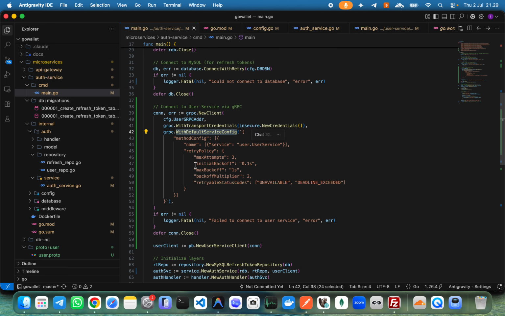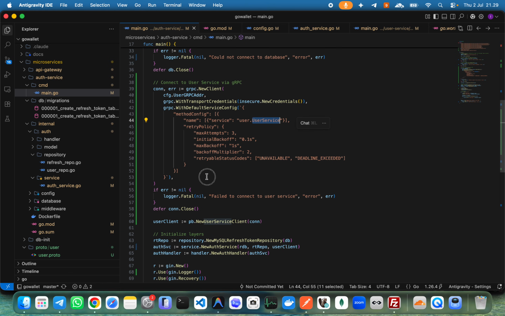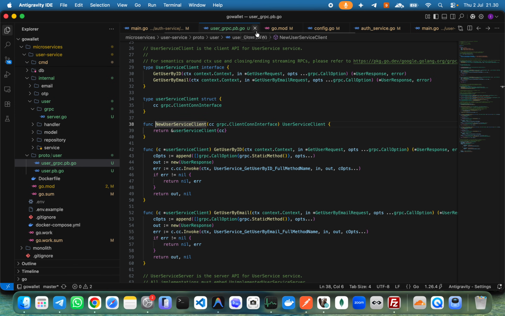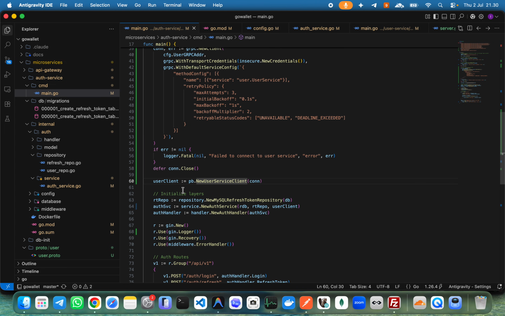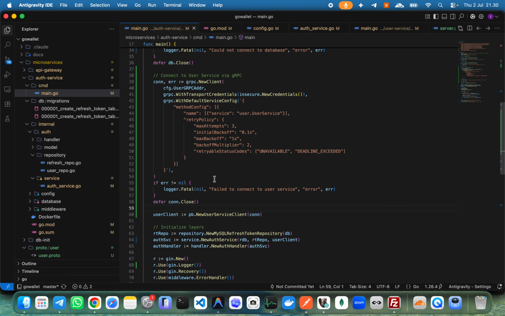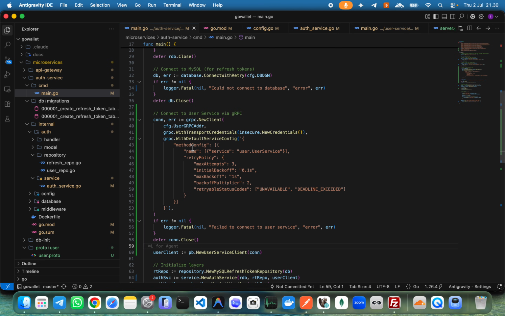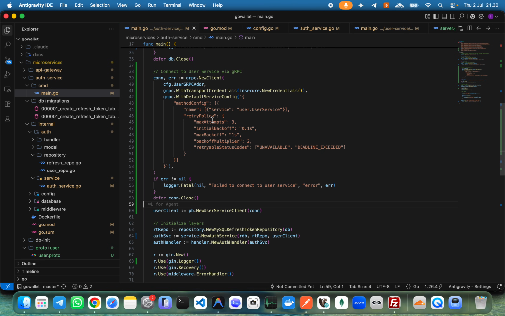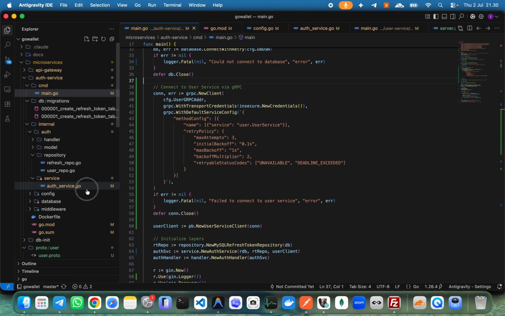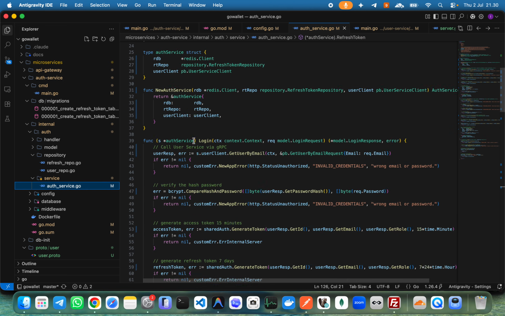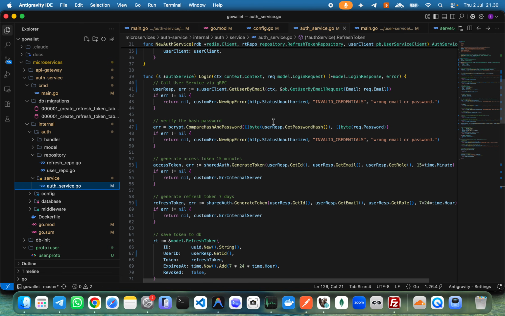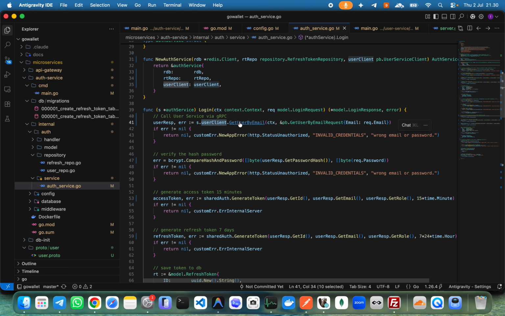Inside the cmd main.go, we can see we have already created a connection to the user service via gRPC, right? We use the user service as a user service and pb.NewUserServiceClient. pb.New is from the proto generation, so it will automatically generate. Okay, and then defer close. This one should be good.